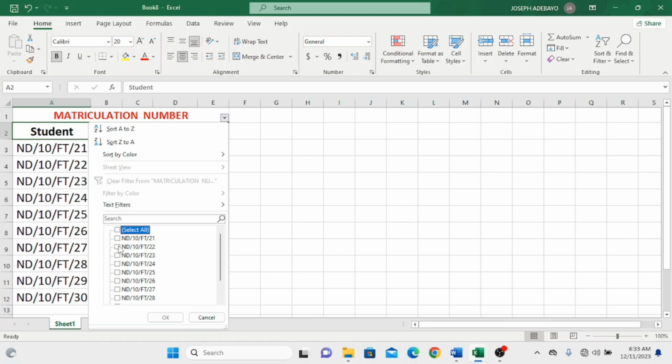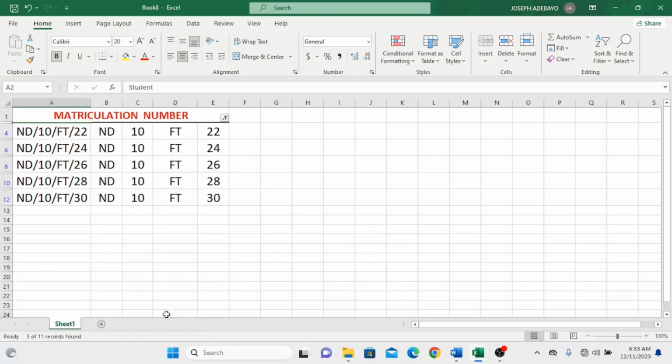Then I only want a few students to appear on the list. So I'm going to select the students that I wanted to appear. Once I select them, it's going to filter accordingly. Now, once you are okay with your selection, you click on OK. As you can see, it has selected the students that I need using filter. This is how you can use filter to select the data set that you need to work with.